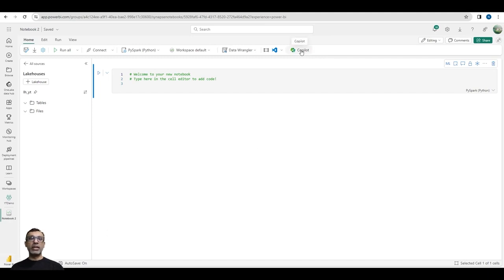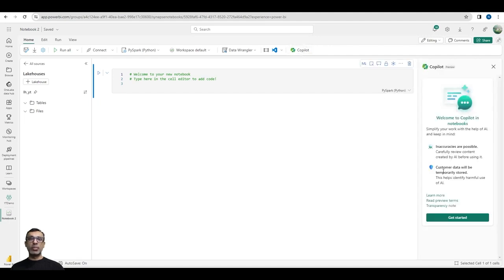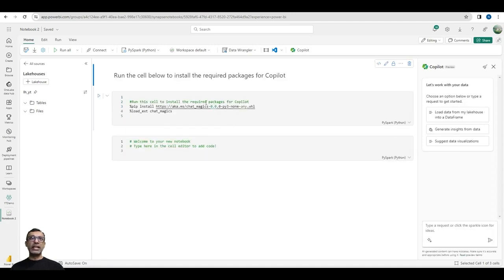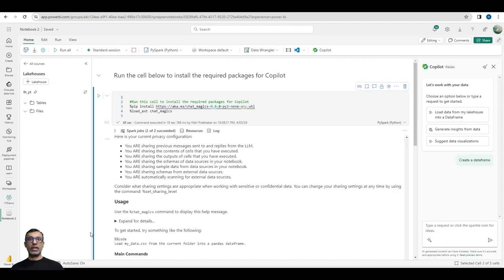All right, now I'm in my notebook here, and as you can see on the top menu bar, we have the option to enable Copilot. So once I click on that, the Copilot pane opens up, and to get started, once I click Get Started, I get this little piece of code added to a cell, and I need to execute this to start with Copilot.